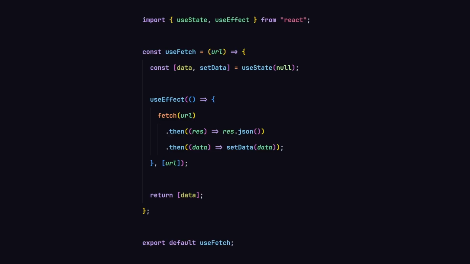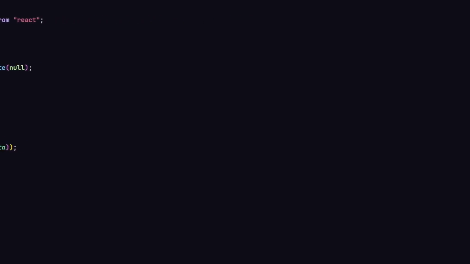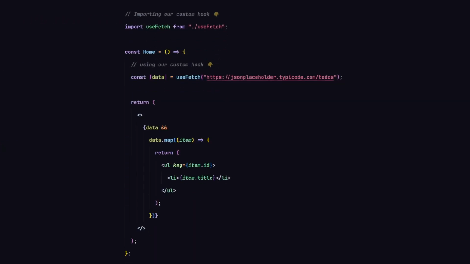This is just a basic example, but throughout the course we are going to see a lot more than that. Now to use that hook inside our component, this is how we are going to do it. First of all, we import our hook, then we pass the URL from which we want to fetch our data, and then we can just destructure the data and use that inside our component.